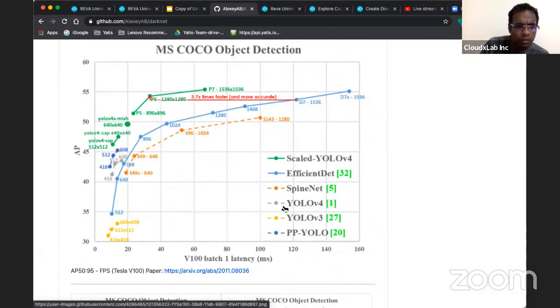What we have is YOLO V4. That's the demonstration we have, and you could do some minor changes, and the same framework could be used to run YOLO CSP also. So this is how this looks.